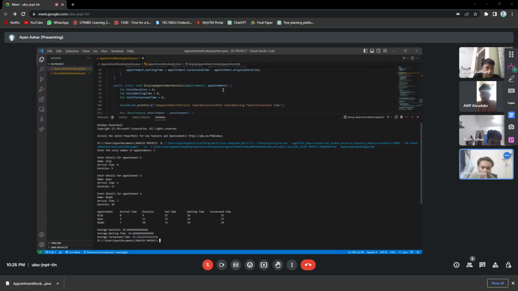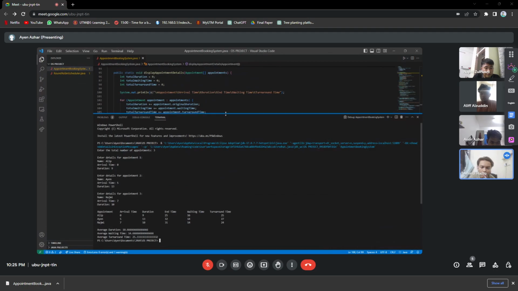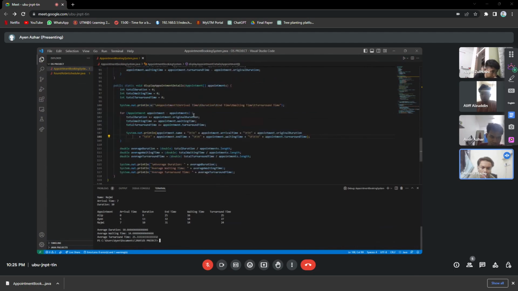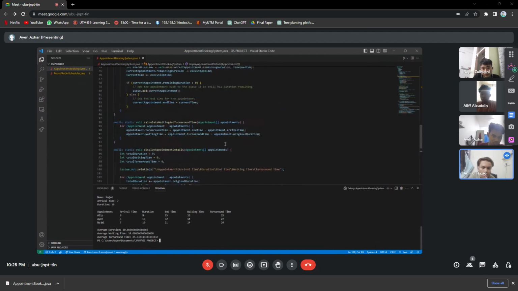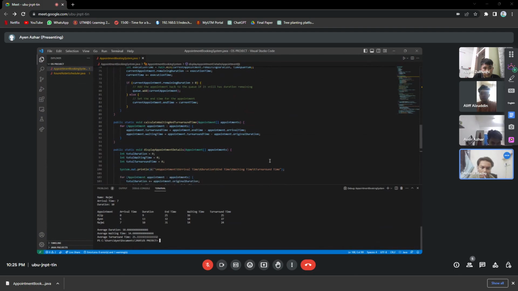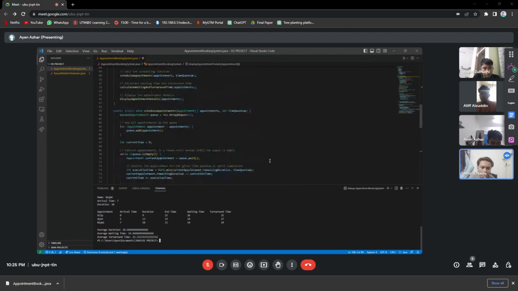This average metric helps us assess the overall performance of our system. They give us a quantitative measure of how efficiently our system is managing appointments, allowing us to make data-driven decisions for improvement. Now that we have seen how we display the appointment details and calculate average metric, let's move on to the next person, which is person 4, who will provide an overview of the system and its key takeaway, which is Ali AIZUDDIN.